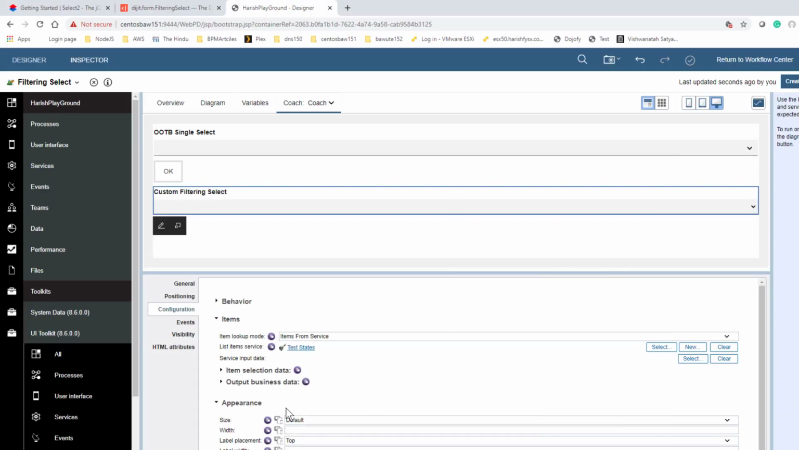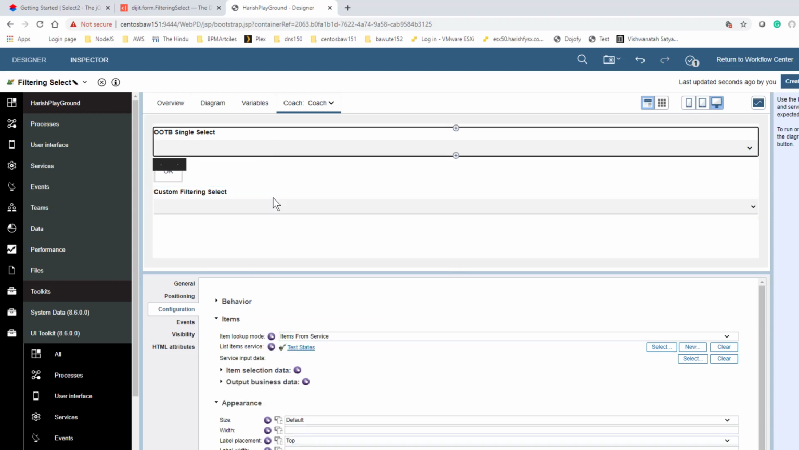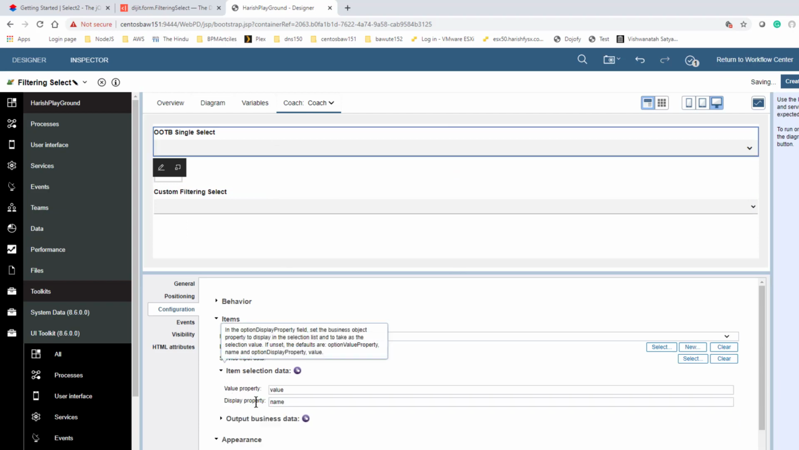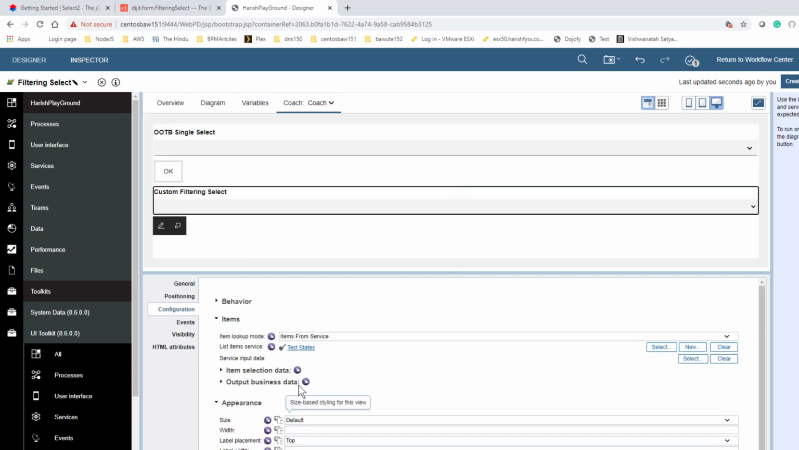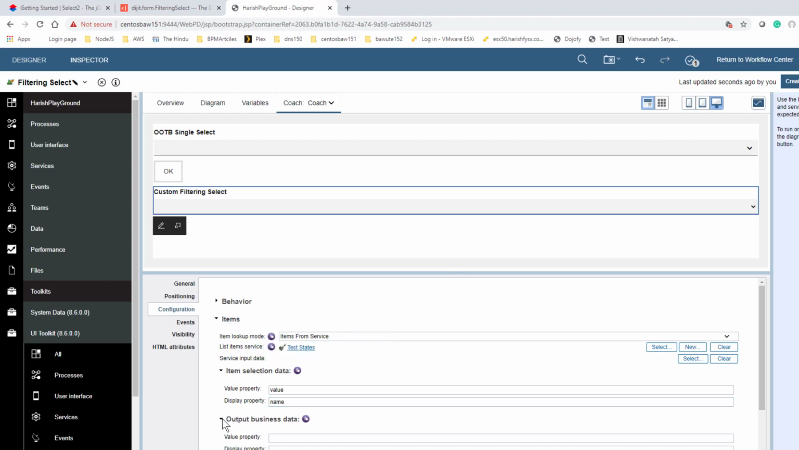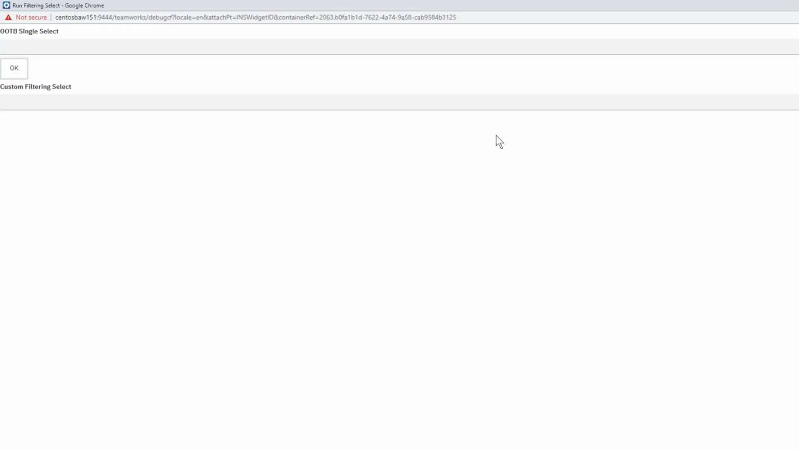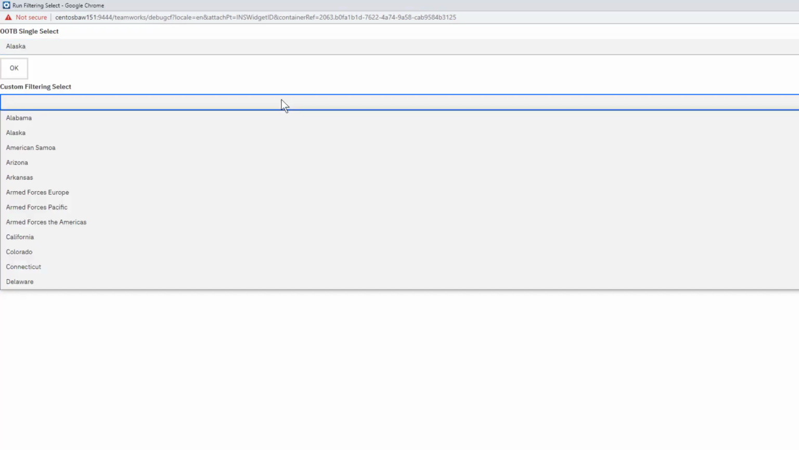So what you need to do is, in the item selection service, type value, because if you see the out of the box single select, we give the display property as the name and value property as the value. So we need to do it in a similar way. Value, name, and value and name. Let's run again. So this is showing value.